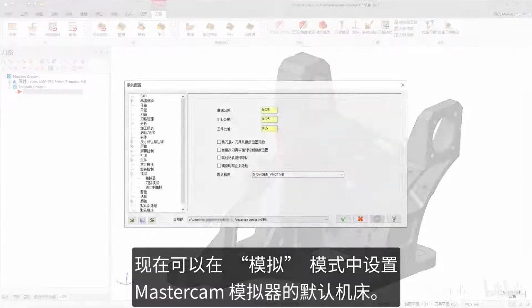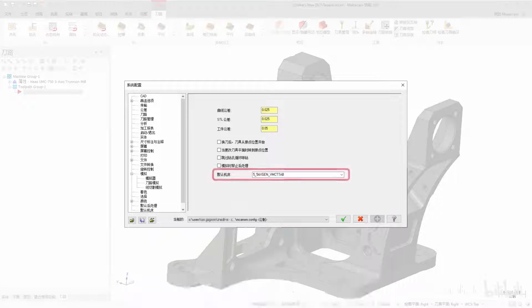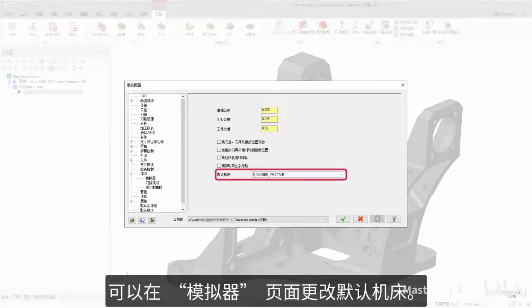You can now set the default machine for Mastercam Simulator in simulation mode. You can change the default machine on the simulator page.